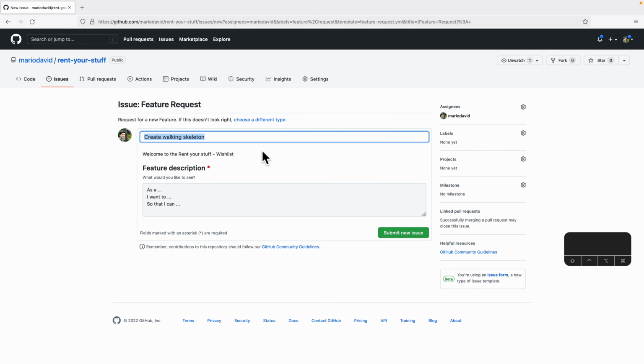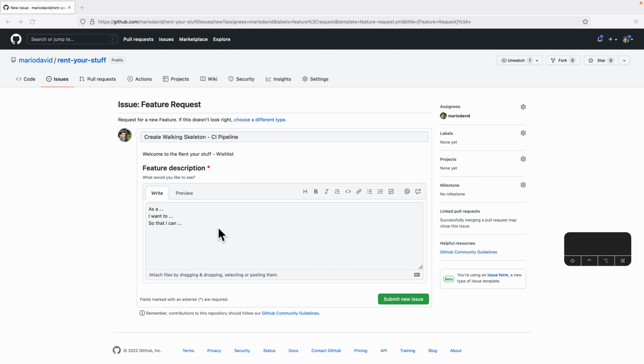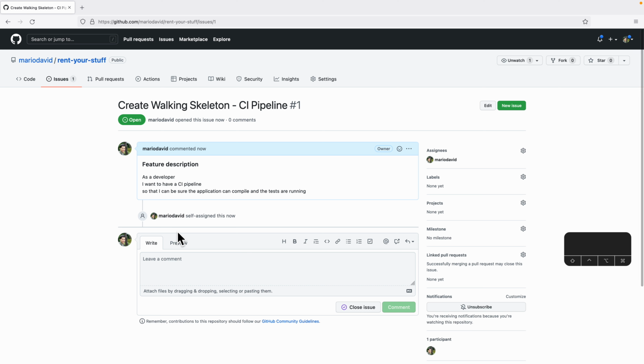So the first issue that we are going to work on is, I called it, create walking skeleton CI pipeline. And so here, let me just show you what I prepared. As a developer, I would like to have a CI pipeline so that I can be sure the application can compile and the tests are running. So this would be our first issue that we are going to work on. And so let's see how we can actually achieve that.